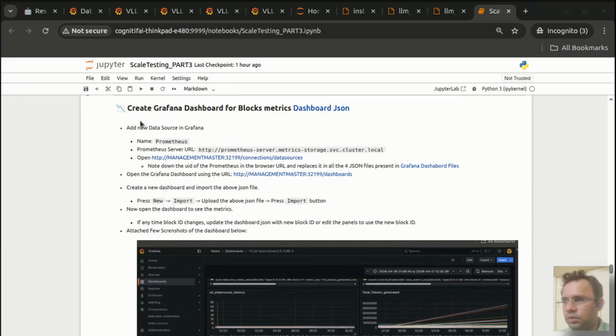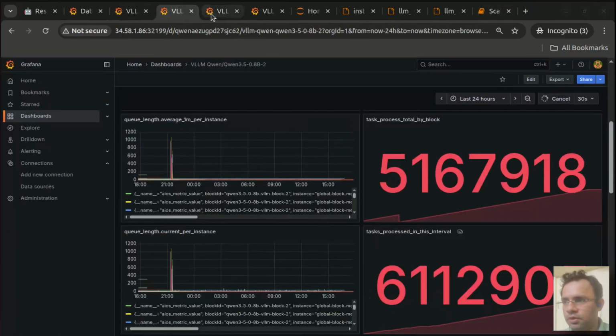To know the block's metrics, we require a Grafana dashboard.